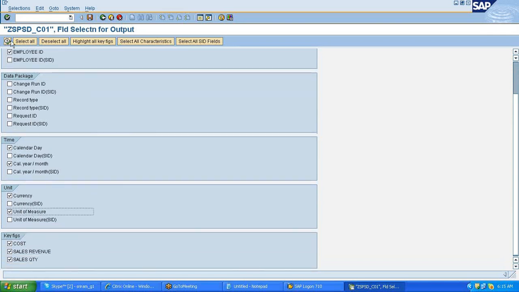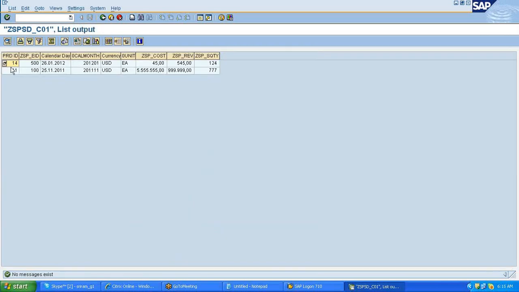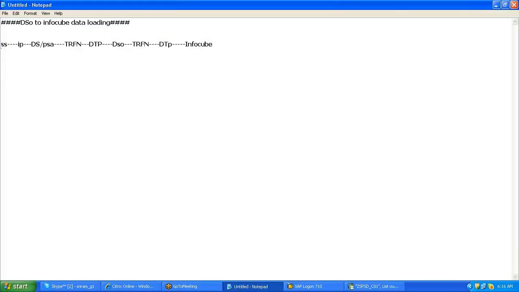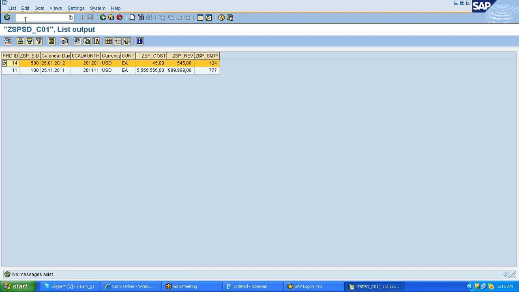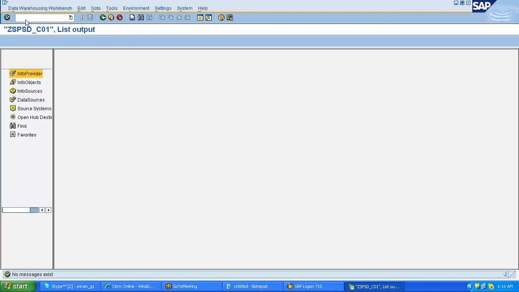See, the new record. So this is how you need to upload data from DSO to InfoCube, and if you want to see the status, one second, let me show you. For the DSO, right click, manage, and you can see the status.